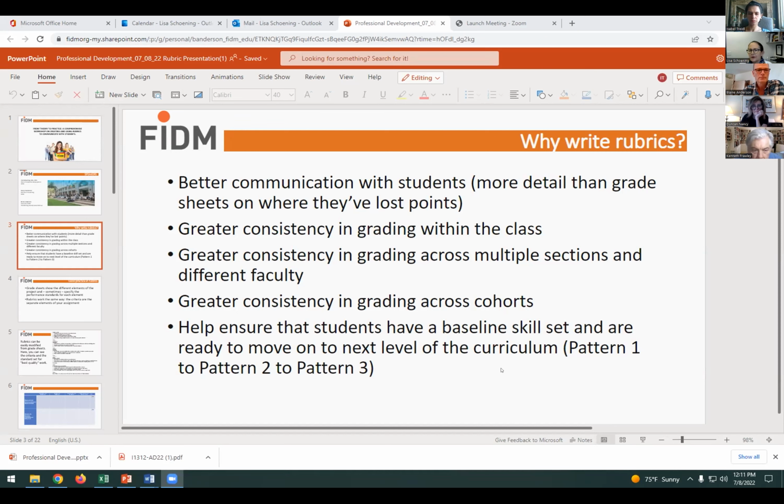The other piece that we're seeing with the rubrics is that they really help us make sure that the students have a baseline skill set and that they are ready to move from one part of the curriculum to the next. So if you are teaching pattern 1 and everybody has an idea of what the end of quarter pattern 1 skills are, the students will be at least a little bit better prepared to go in for pattern 2 and to go from pattern 2 to pattern 3, for example. They're still going to tell you they haven't learned anything, obviously, but you will know that that is not actually true. So let's take a look.